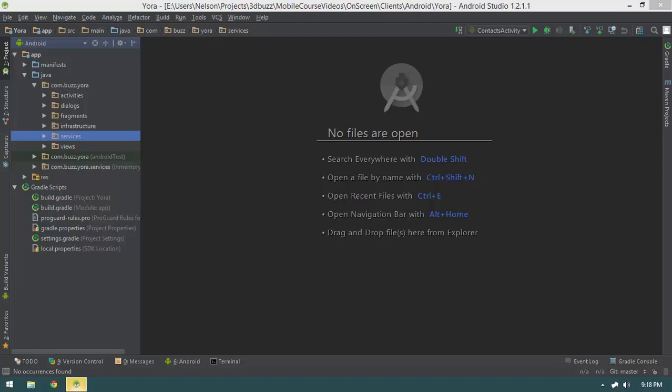In this video, we're going to put together our sent messages activity. Now that will require that we put together our service layer for searching for messages. So I'm going to go ahead and do that first. Let's go ahead and jump into our service package.